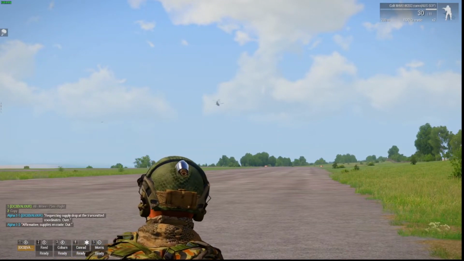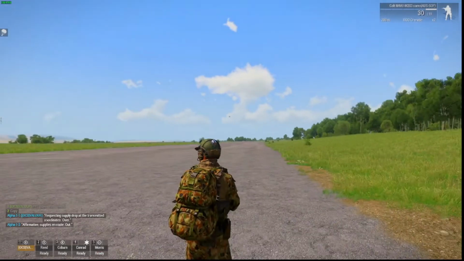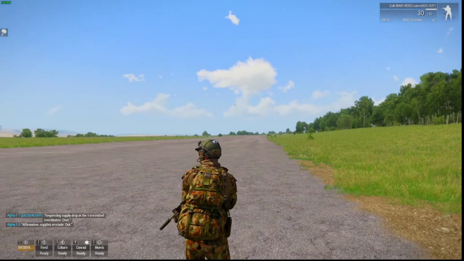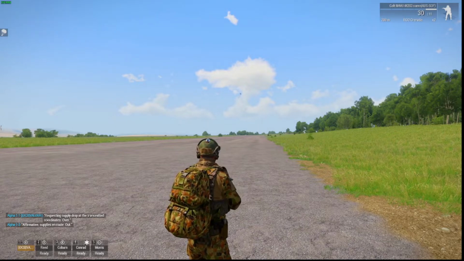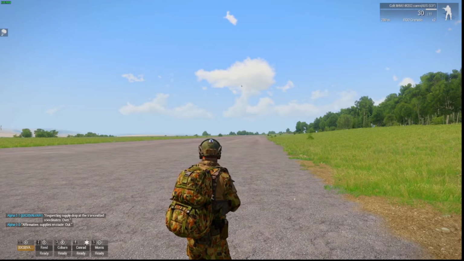Remember, this will spawn in wherever you place the module on the map, and that will fly to the location you want the drop. It'll do the drop and then fly away again back to the direction of the module.